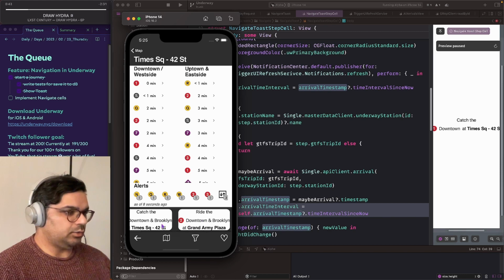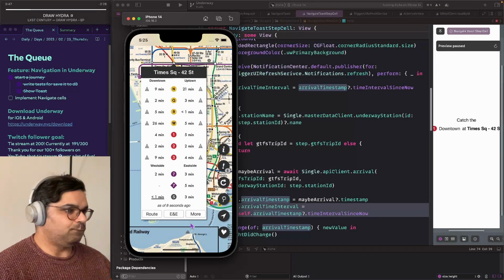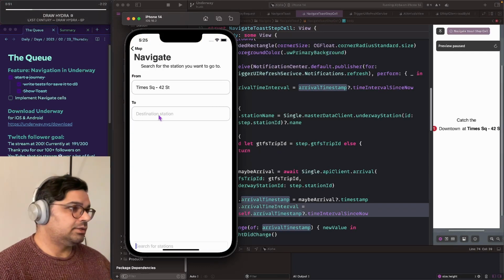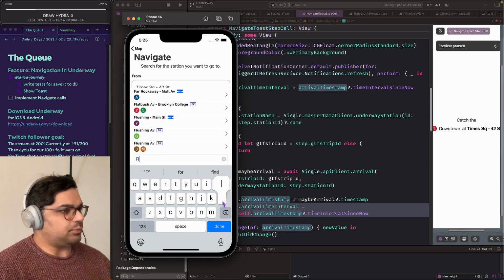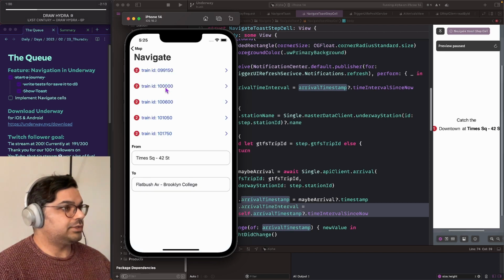Yeah, so let's get a new navigation. We obviously passed that stop. Yeah, so I guess let's start from Times Square again. Where do we want to go to? Somewhere far away, I guess Flatbush Avenue. Take this train.